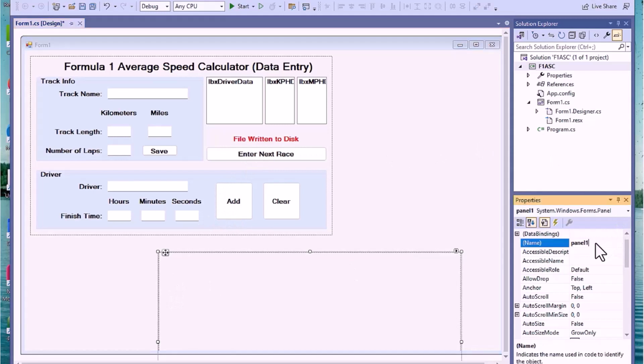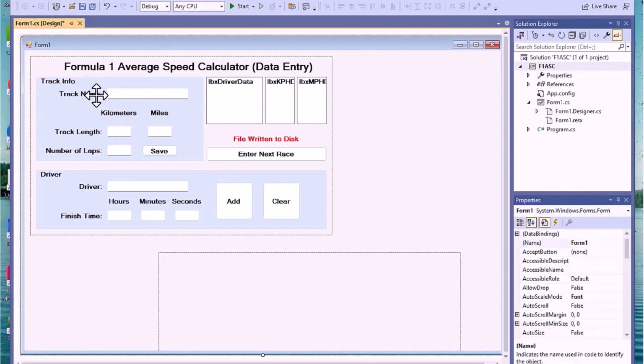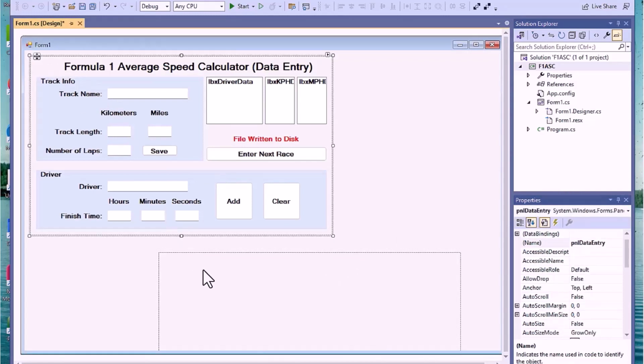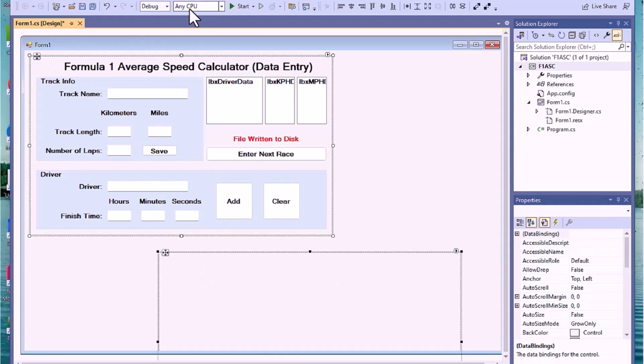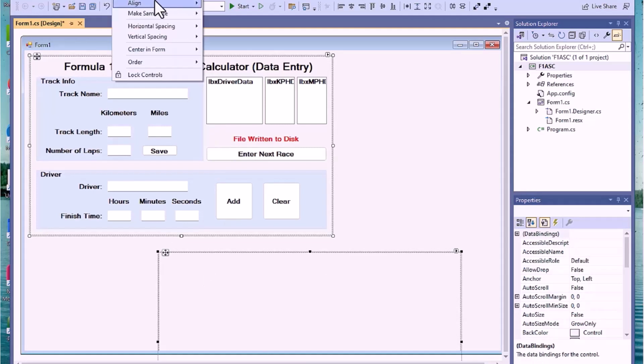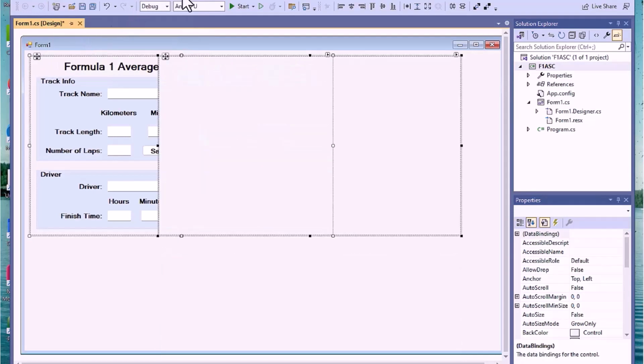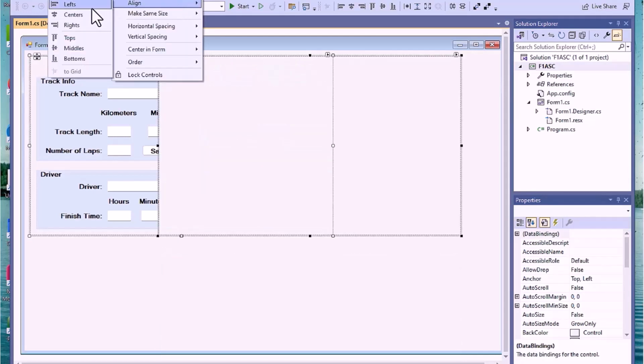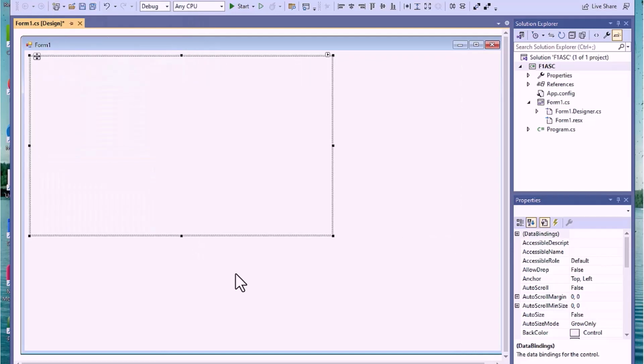PNL display data. That's it. And then what I want to do is I want to take it and align it with this guy, so it's all in the same spot. I can do that by simply doing a format, align their tops, and format, align their lefts. And now one's on top of the other.